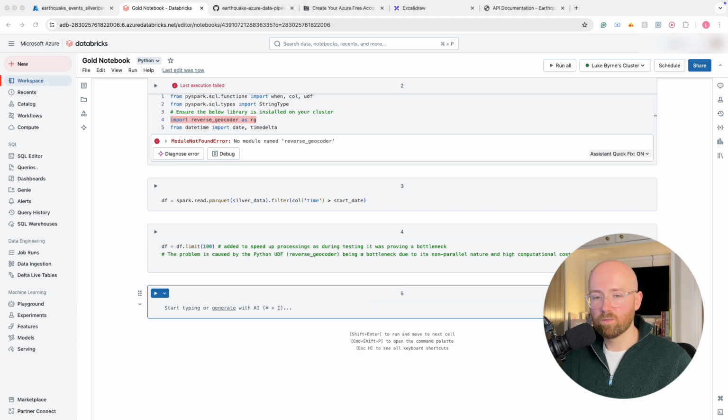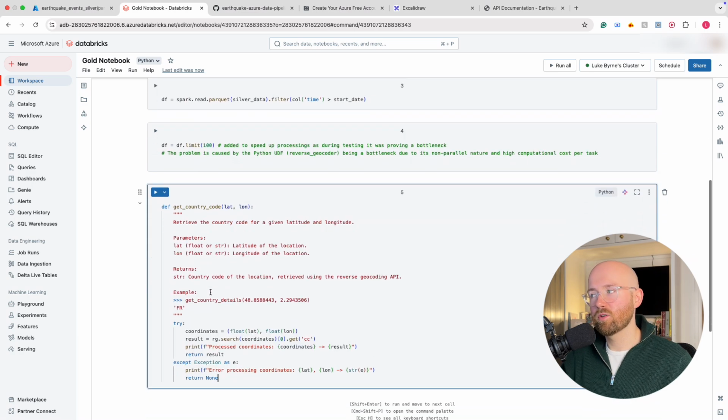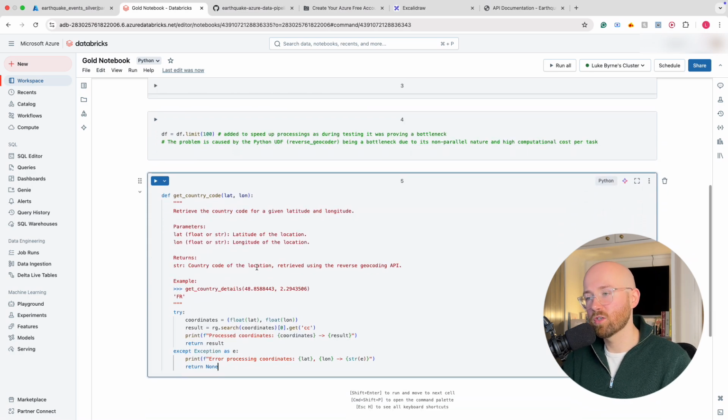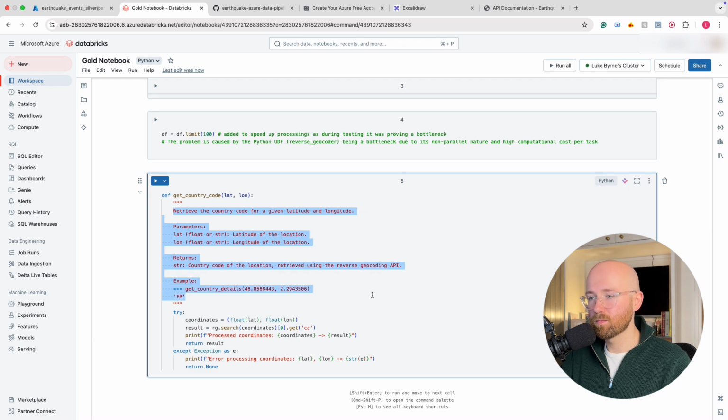So what is it we're going to do? Well, we're going to create a user-defined function, and I'll tell you what that means in a moment. I'll tell you what the function is first. The function is getCountryCode. We're passing in a latitude and a longitude, and we're defining a function called getCountryCode. Within here, it retrieves the country code for a given latitude and longitude. There are parameters, returns, and an example.